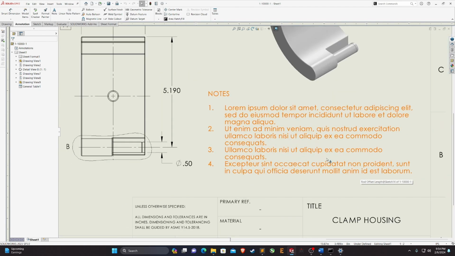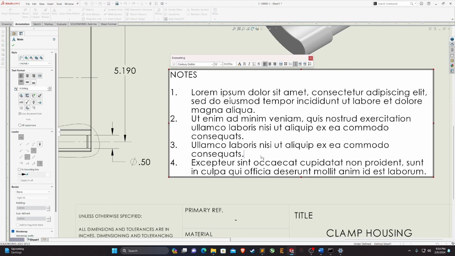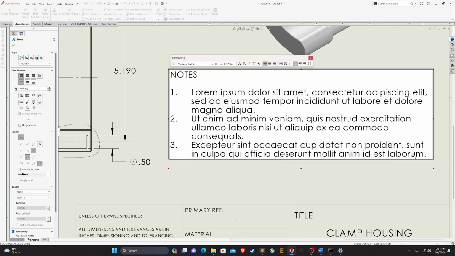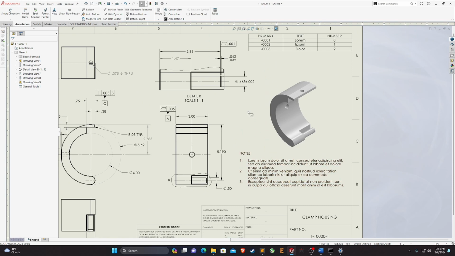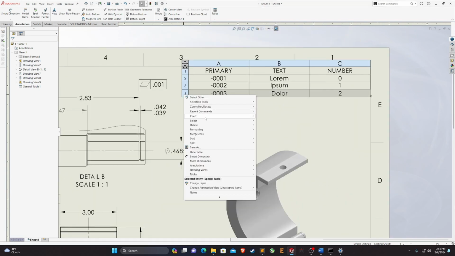Now let's make some changes. I'm going to get rid of this note 3. And let's just add some placeholder text. Let's add a row here.